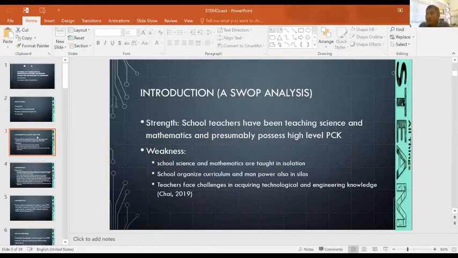So a very brief introduction. We do a SWOT analysis. You know what is SWOT, right? The strength, weaknesses, opportunities, and threats. SWOT.